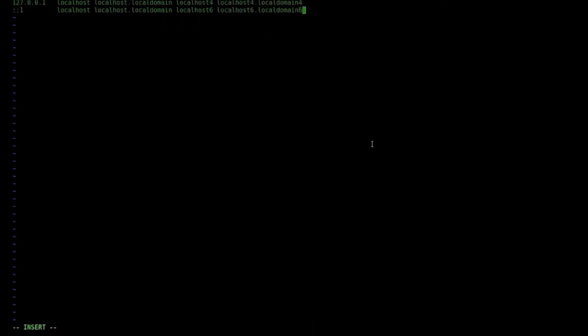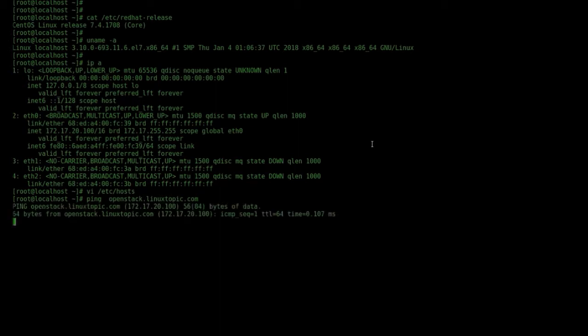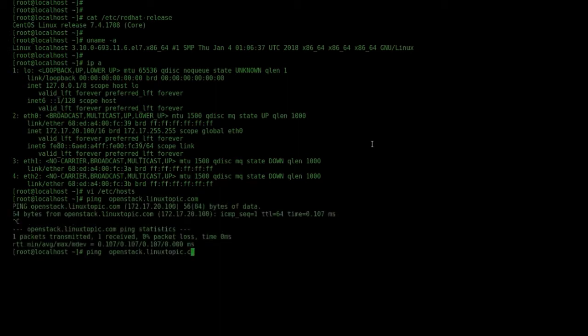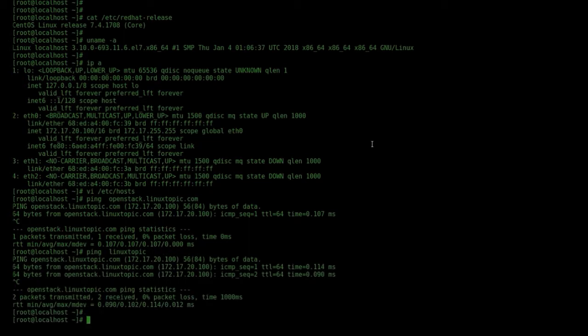Now we add a host entry: 172.17.20.100 openstack.linuxtopic.com, and we set linuxtopic. Save and exit. Now we will check by ping. Now it's working. We check linuxtopic the same way, and it's working too.